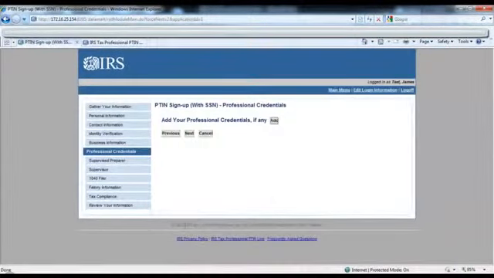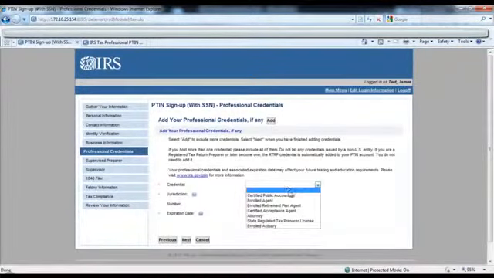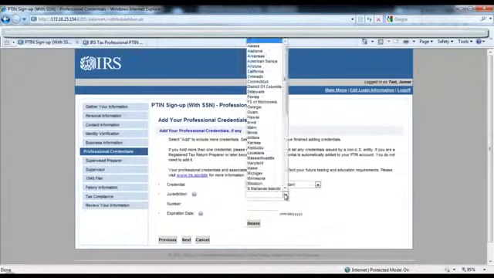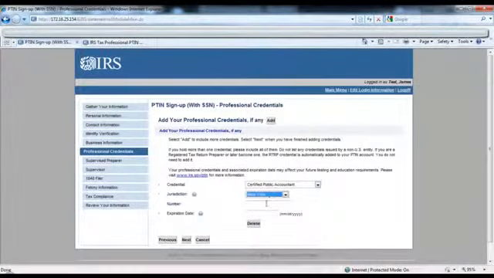If you currently have a professional credential, such as a CPA, attorney, or enrolled agent, enter this information. It's important that you enter this information because it determines what other information we need and whether you have other requirements, such as having to pass a competency test.